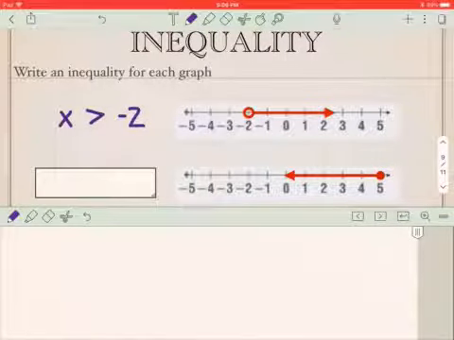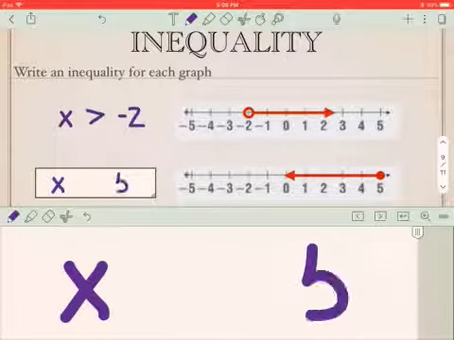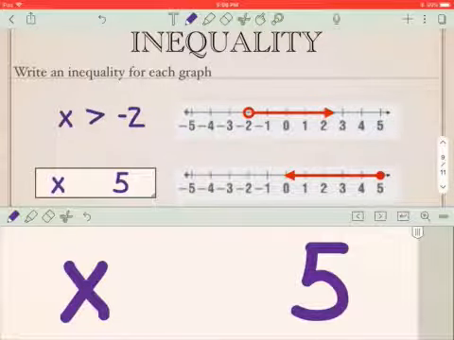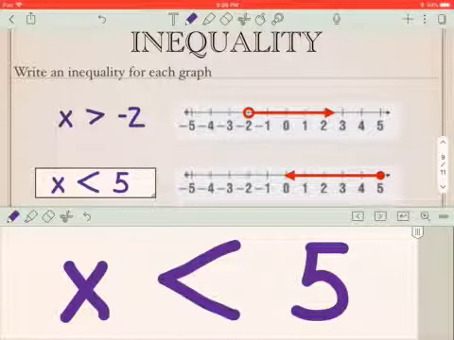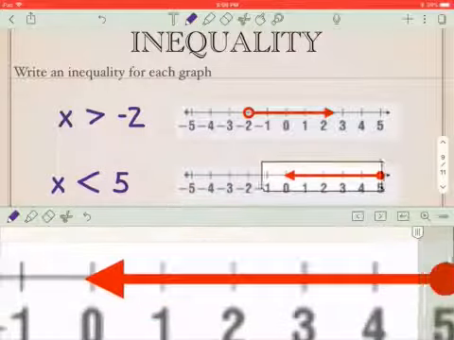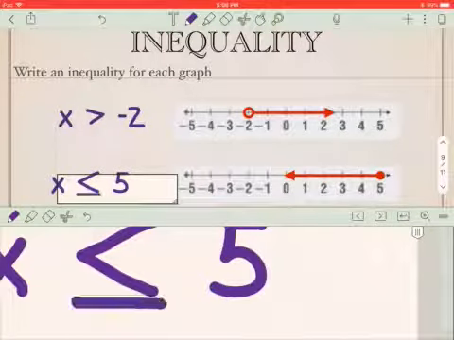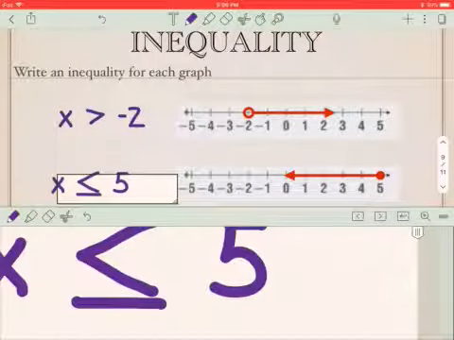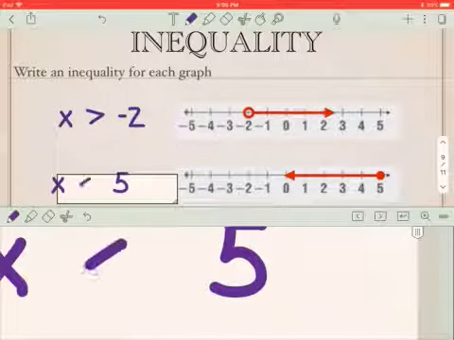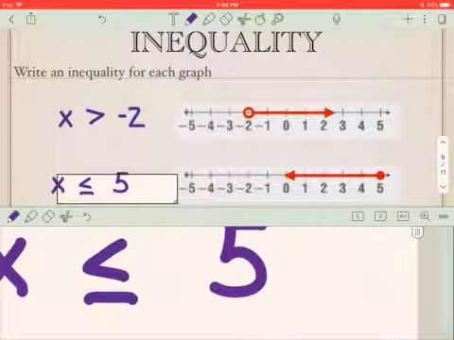Okay, on the next one, I have my 5 being circled, filled in and to the left. So I write my variable. I write the number that's circled. I draw my inequality sign the same direction my arrow is going. And the last thing is, if you notice, my circle here is filled in, so I have to write my equal to sign underneath my less than sign. I made that a little bit bigger than I wanted. There we go. That's better.